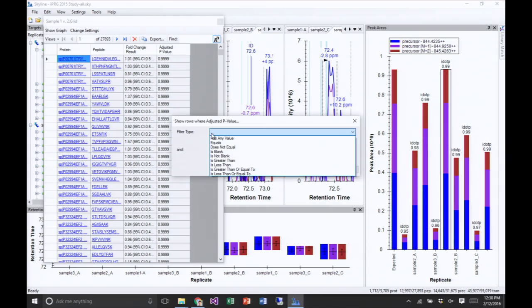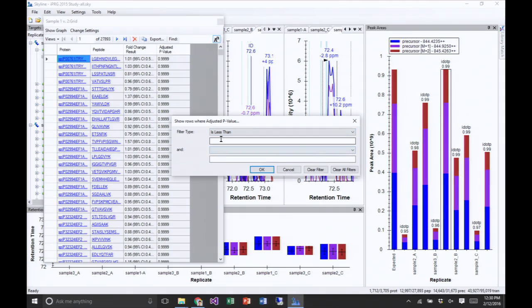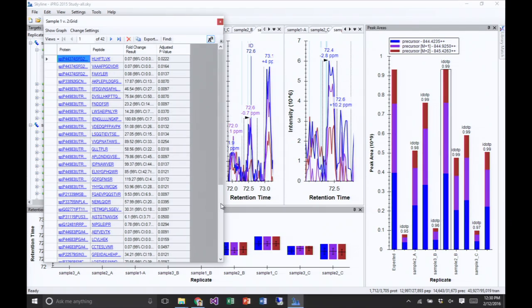And we did this before. We're going to go is less than 0.05. This time we're going to be a little bit more lenient. And eventually we would do a validation study to check this anyway. So we're looking for all possible changes here. So we click OK. And you can see that now gives me 42 peptides that seem to be changing between sample 1 and sample 2 at an adjusted p-value less than 0.05.